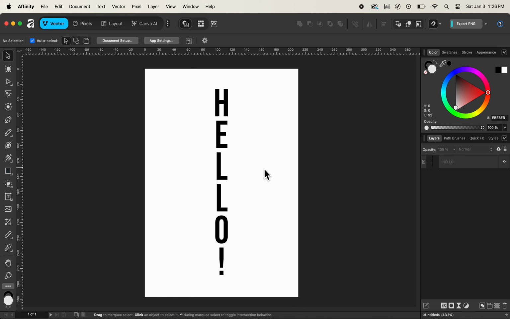This is how you can type any text in Affinity vertically. Maybe it's in English language, or maybe it's in Japanese language or any other language. I think it will work no matter which language you type in inside of your canvas in Affinity.